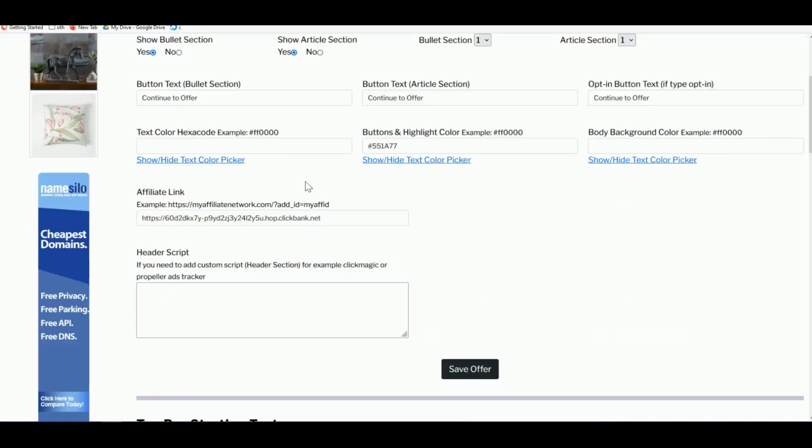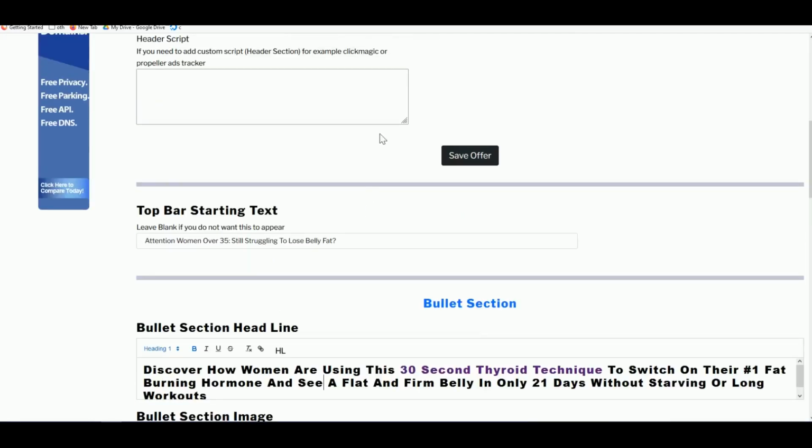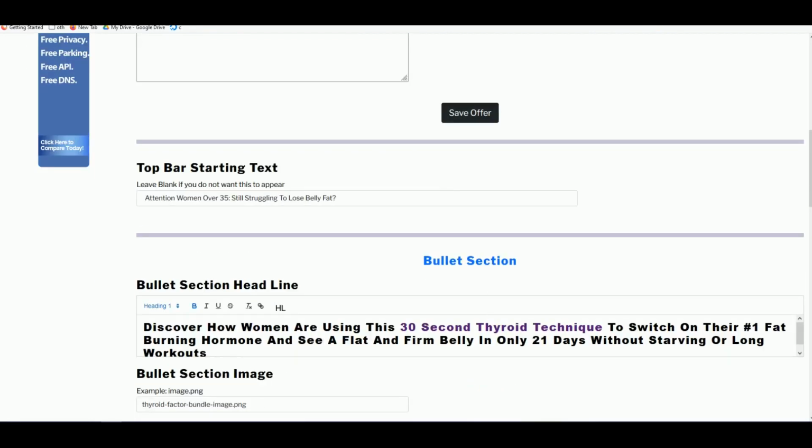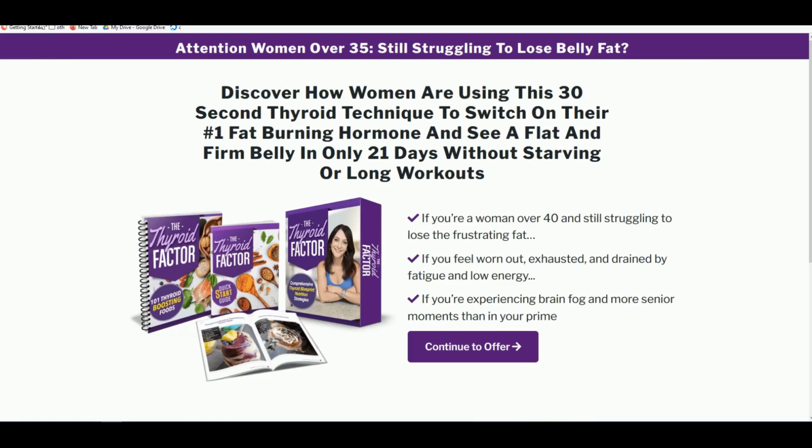So here, to make it a little bit more attractive, for example, you want to highlight this 30-second thyroid technique. Do that and click on HL. If you have selected the color here, that will become the color of the highlighted text on the headline. Click that again, save. Let's refresh the landing page.